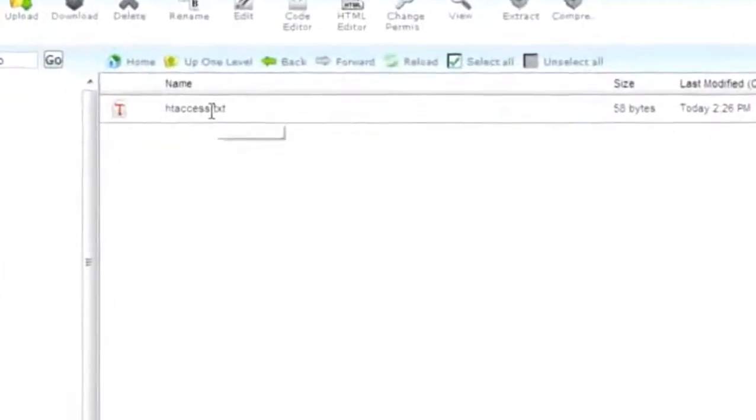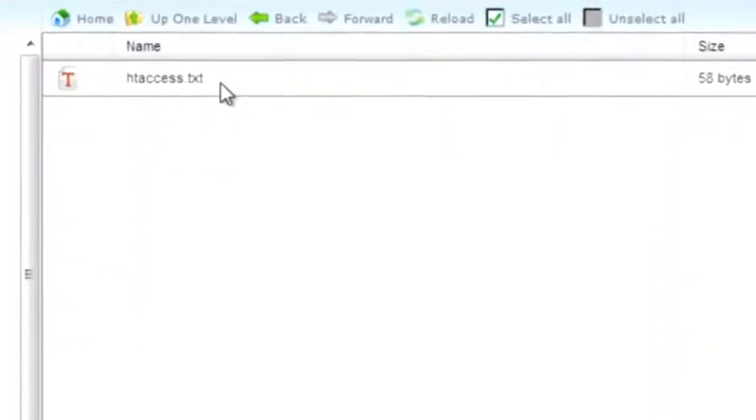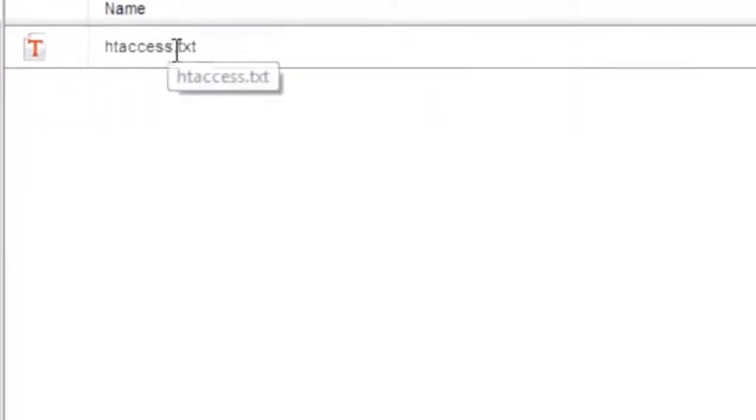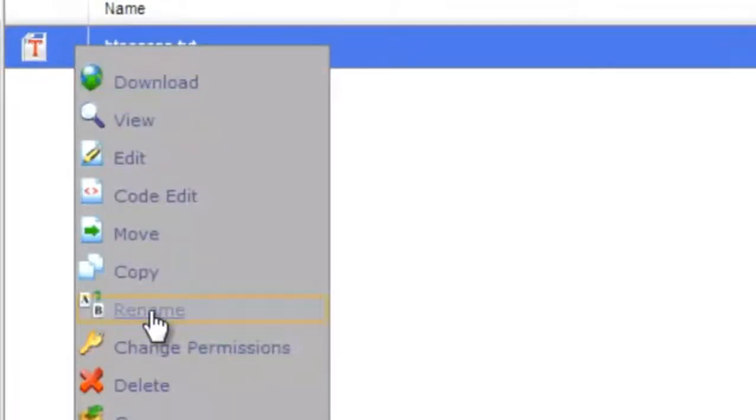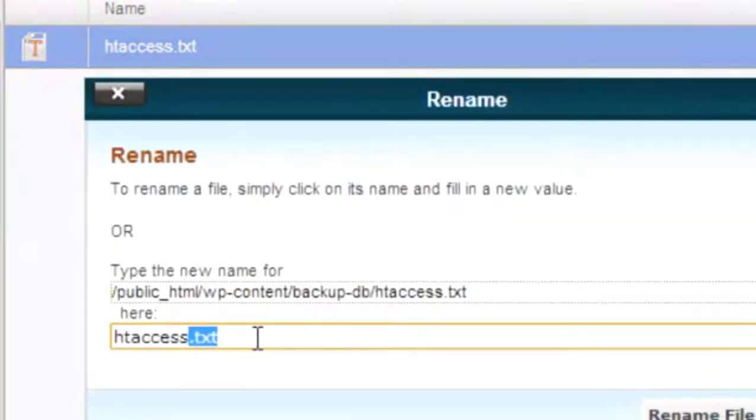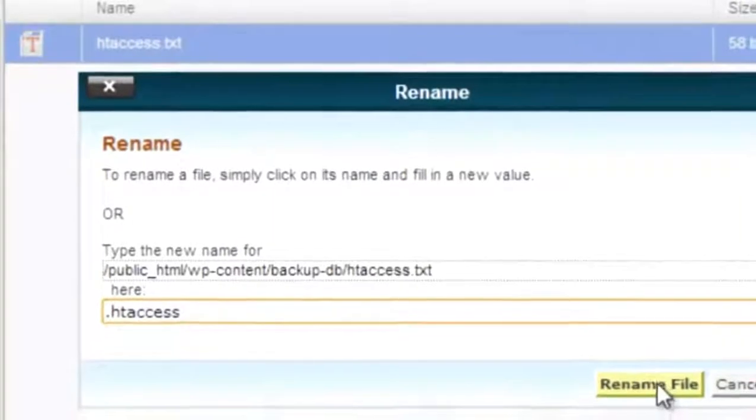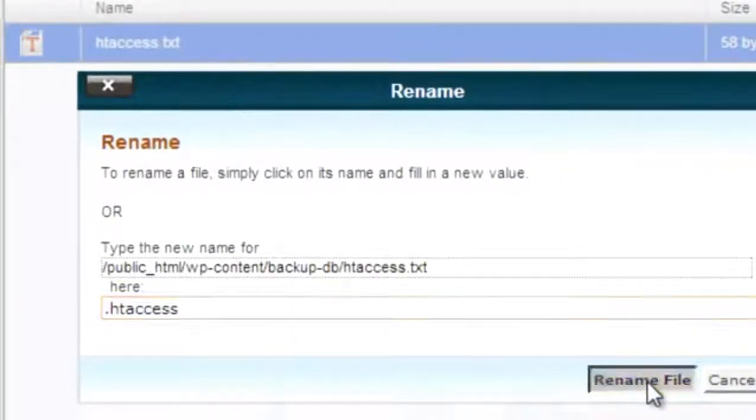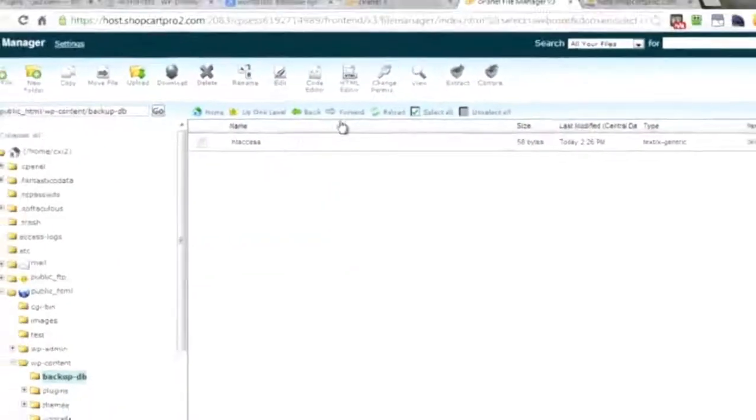Now here's the kicker. This needs to be a .htaccess file. Right now it's an htaccess.txt. No problem. We're going to rename that. Just select this, right click, left click on rename. And I'm just going to delete that .txt and at the beginning, put the dot. Simple Simon. Click on rename file. Now it's a .htaccess file.